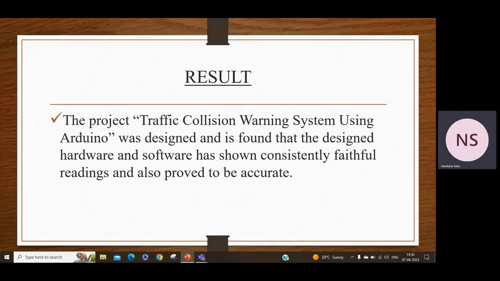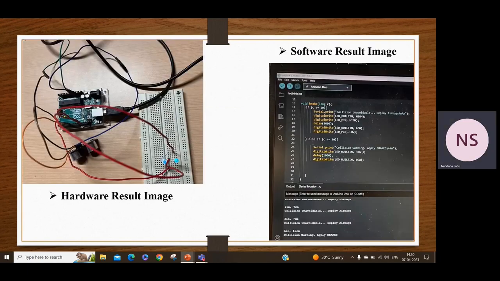Let's move on to the result. The project Traffic Collision Warning System using Arduino was designed, and it was found that the designed hardware and software have shown consistently faithful readings and also proved to be accurate. The hardware result and the software result images have been snipped for your reference. I hope you have seen our result carefully.